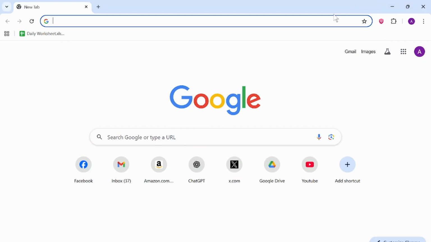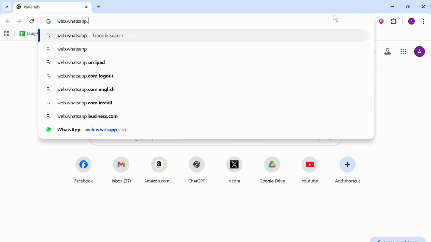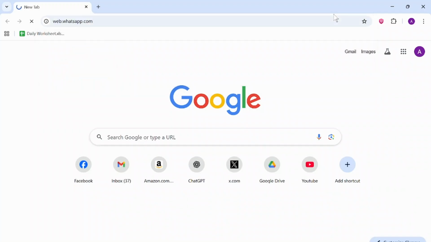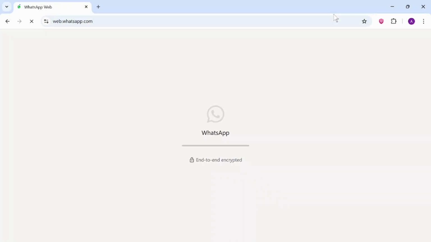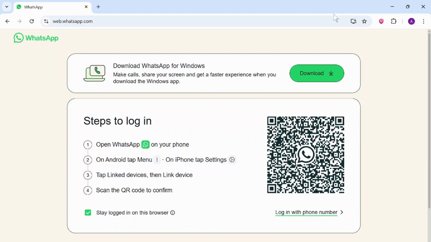Now let's begin. First, open up your web browser and head over to web.whatsapp.com. After you're here, you will see your WhatsApp web. Now, what you'll need to do is you will need to log in using the QR code.